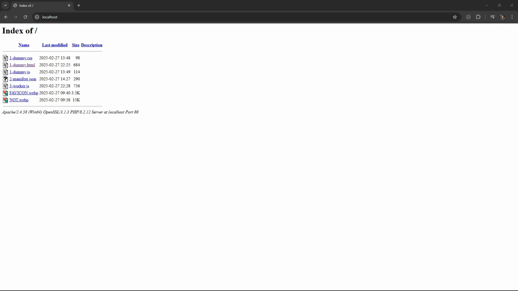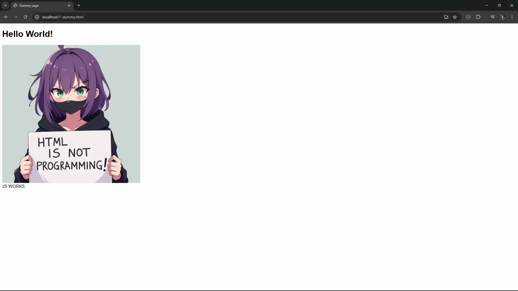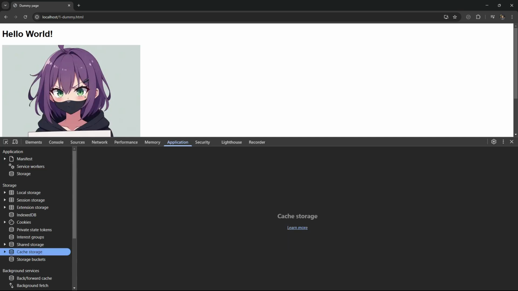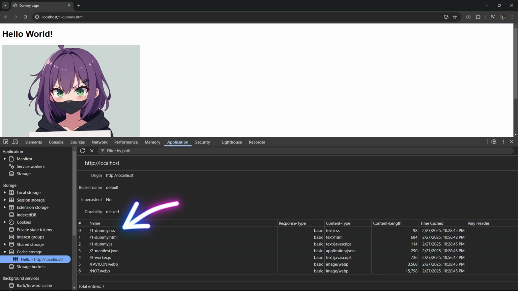To verify the cache, load the page and open the console. Under the Storage tab, it should show that files and Service Worker are saved. There will be a Hello storage cache as well, with all the project files.